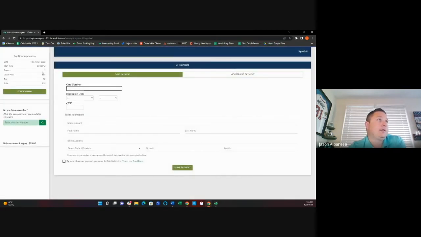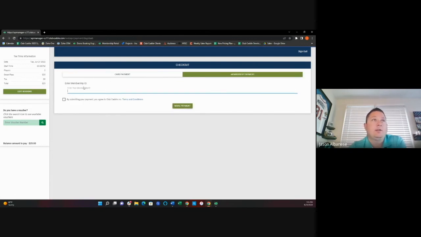It will show me anything that is owed, since at our facility we do have prepaid times turned on, so we have to prepay for all of our reservations. I can either enter my credit card information at this point, or if I have a member, if I'm allowed to charge back to my account, I can do that right from here.